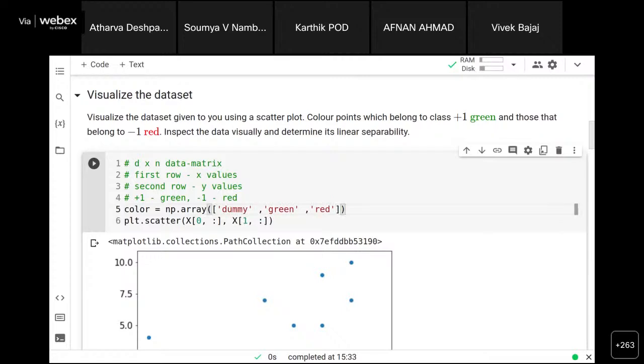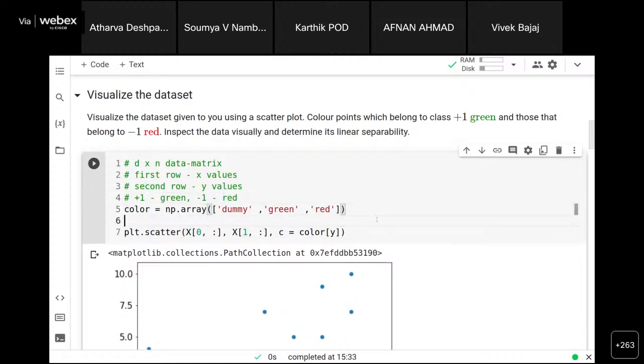Do you see why I am doing this? Yes, sir, this is clear. Because indexing is starting at 0, no? So wherever it is 1, we'll be picking the green color, and wherever it is -1, we'll be going to the last one, which in this case is red. Exactly. So that is why we are doing this. Now if I plot the scatter plot, in addition to that, I add this argument: C stands for color.